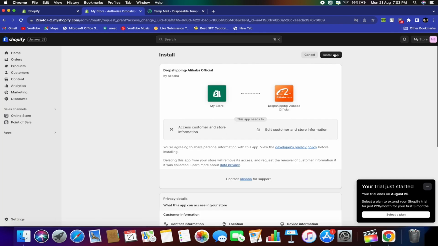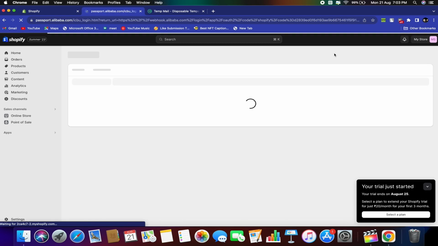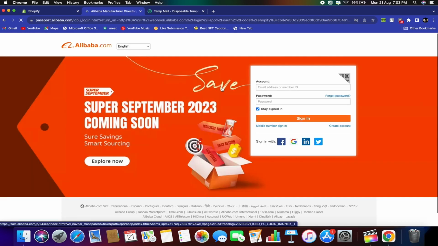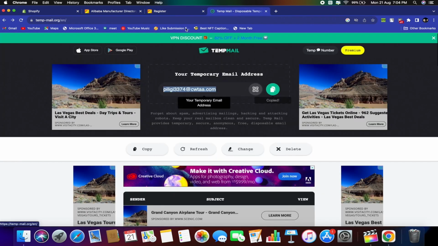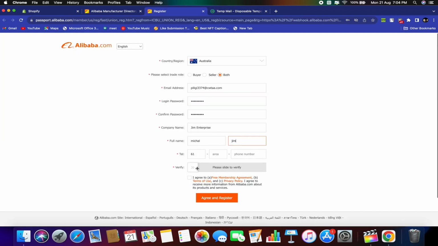Click on Install, then select Install in the upper right corner. This action will direct you to the Alibaba login page. If you already have an account, log in. Otherwise, click on Join for free to sign up. Fill in all the required details. Note, I'm using a temporary email for demonstration purposes. Once you've filled in your details, click on Continue.